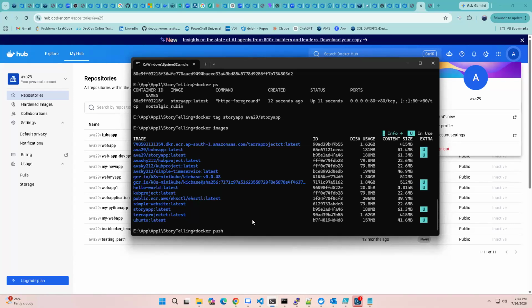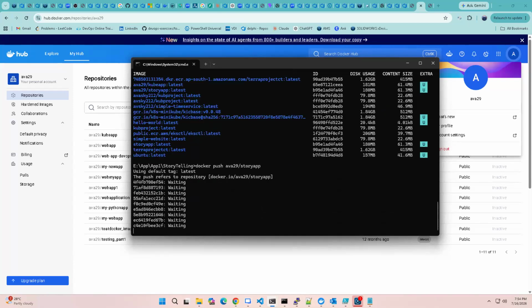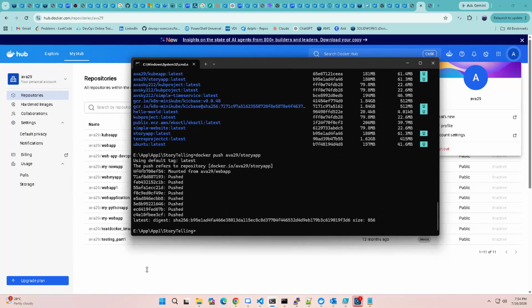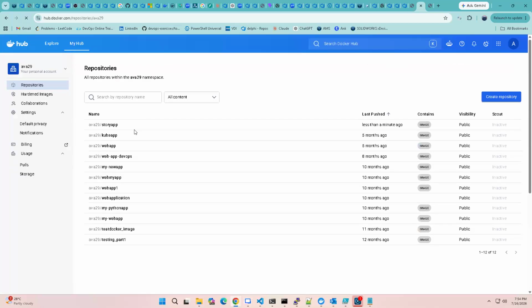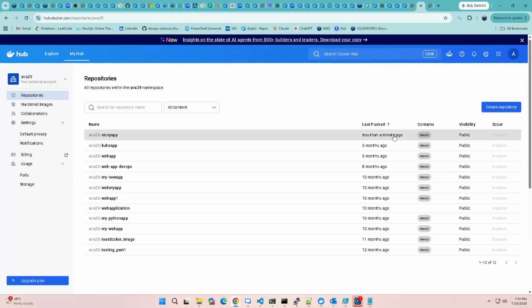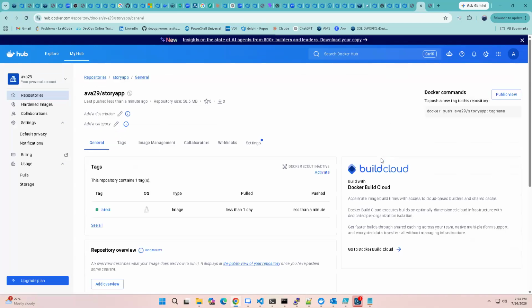You can write the latest or you cannot write the latest. Both are optional because latest is by default. Okay, and then press enter. So it has started pushing. First, and it seems like it pushed everything. It's done. Now I'll come over here, refresh this page, and see story app, less than a minute ago. Now you can also take this image and run it here locally.